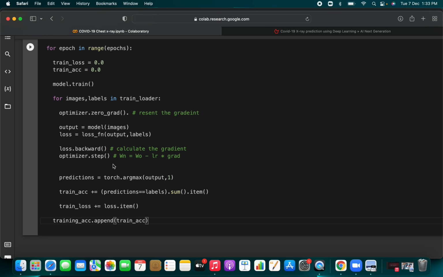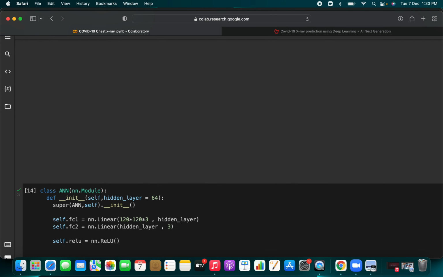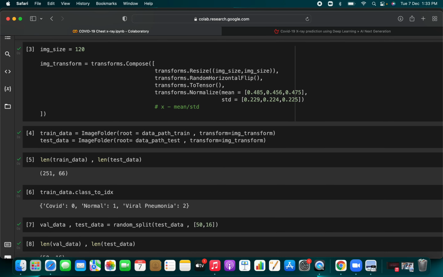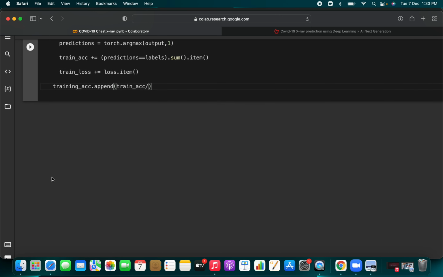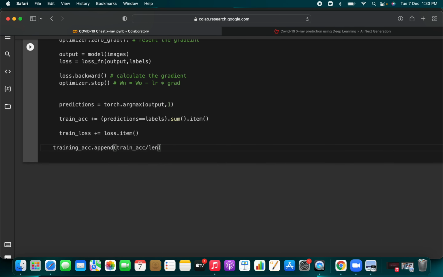It can be how many iterations it is running. After that you are getting some accuracy. Now you are appending this particular accuracy for the one epoch, the train accuracy divided by the total length of the data set. The total length of the data set, I think we have mentioned in the train data, is 251. So you will just divide by the length of 251. Similarly you can go for the loss.